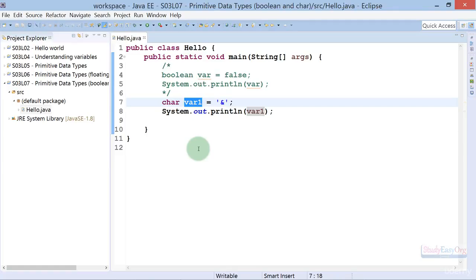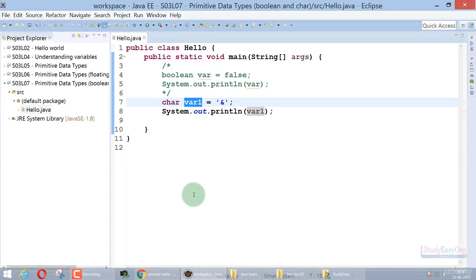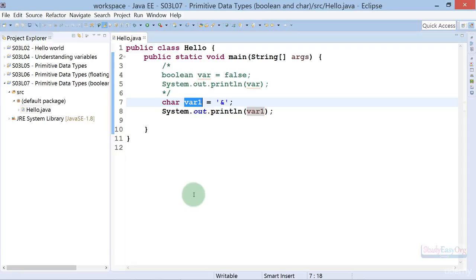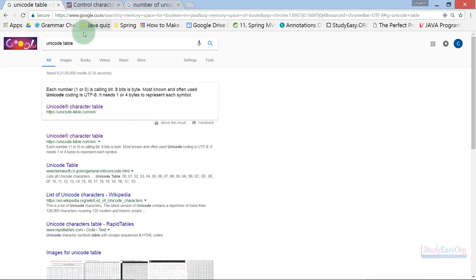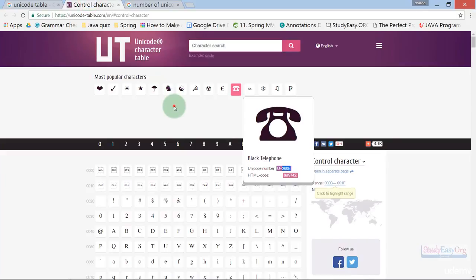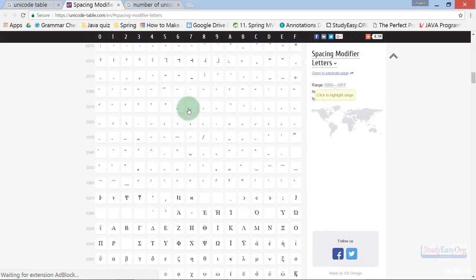Now is it true? In fact, this is simply the tip of the iceberg. If we check the Unicode notation, then we can print any character in the world using a char variable. Now what exactly is Unicode? Java follows the Unicode coding mechanism, and Unicode coding mechanism is simply huge. Let me show you this particular table. If you Google for Unicode table, then the first search result would be from unicode-table.com, and here is the website, and this will show you a table, and this table is simply huge.